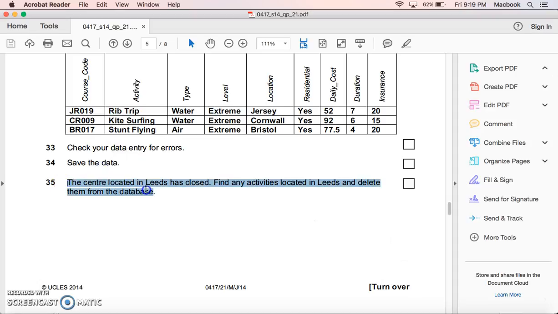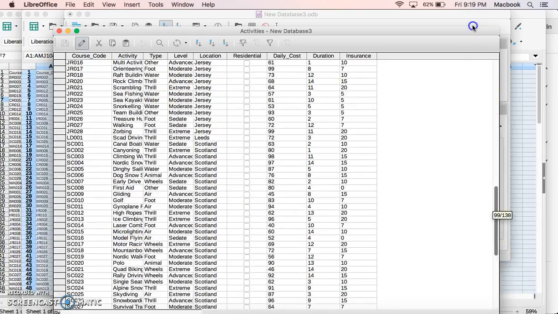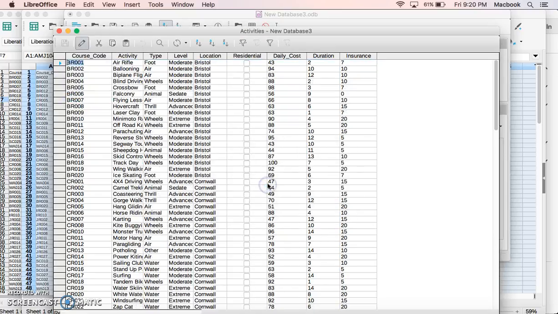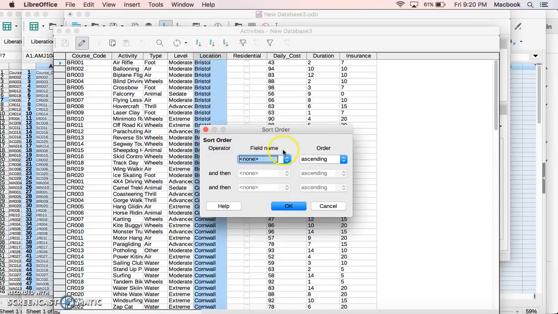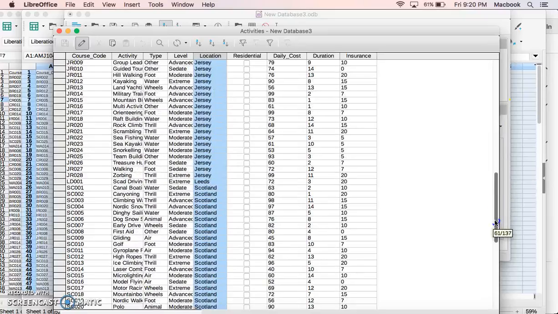The center located in, okay, remove anything that has the location of a place called Leeds. Right, now how could you do that? How many have we got? Oh, I'll just get rid of this. Ignore what I've just done. Okay. Leeds, right. So what you could do is put this in alphabetical order, because they might be jumping up. I haven't seen any for Leeds actually. Okay, right, there's one record for Leeds.